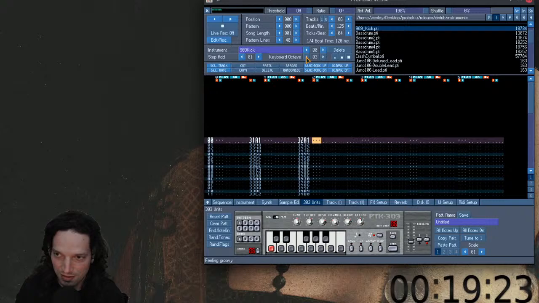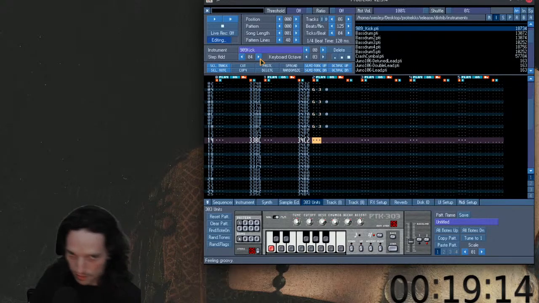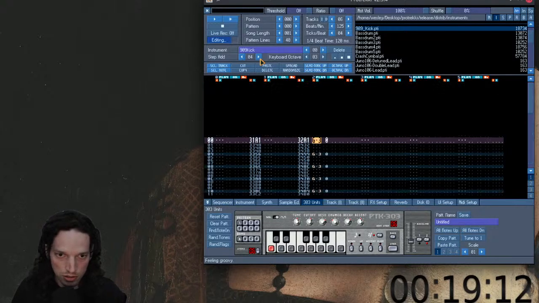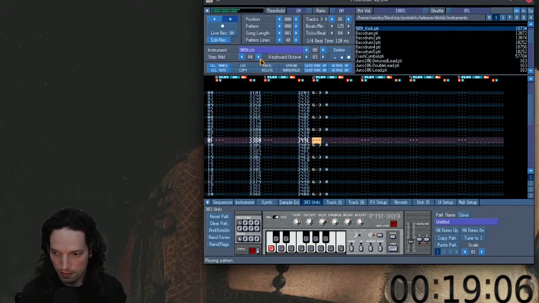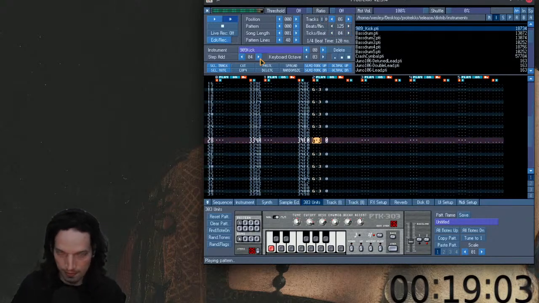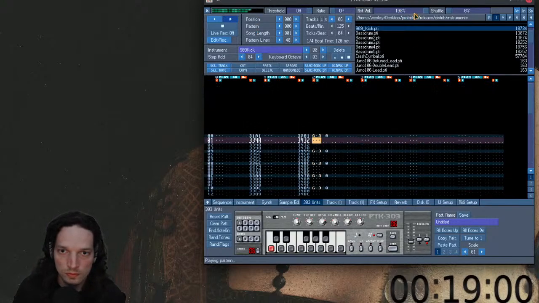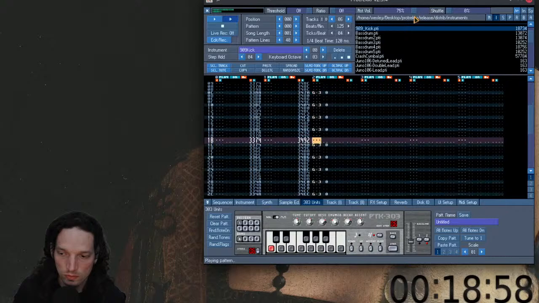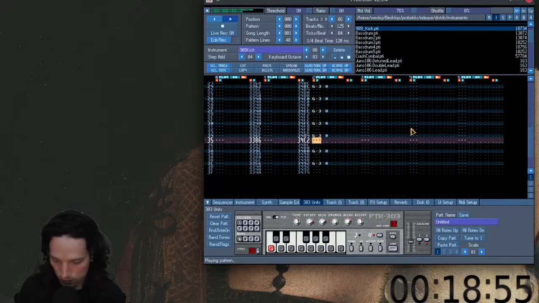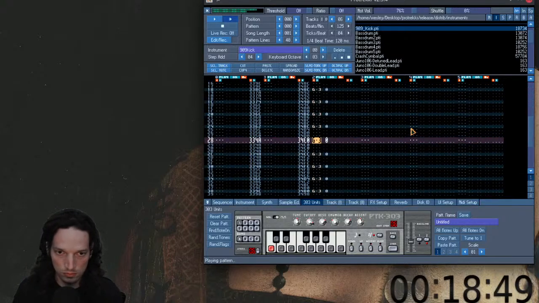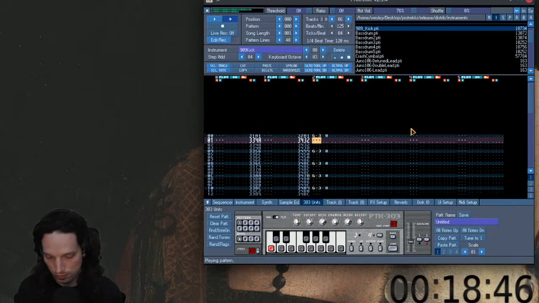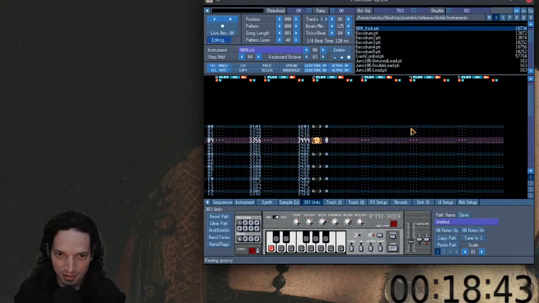Let's go with that. And then step add, again here like we did in the other program. It's going to be the gap between each insertion. So let's hear that. All right, shaping up, I guess.